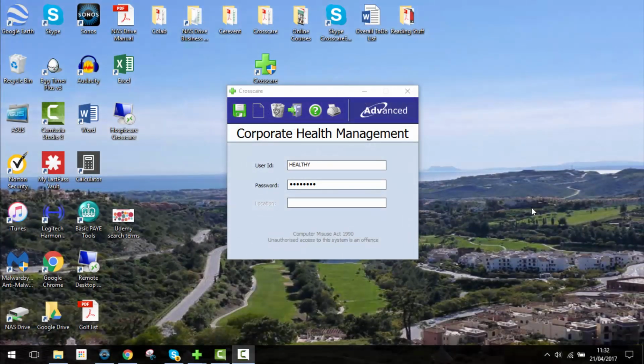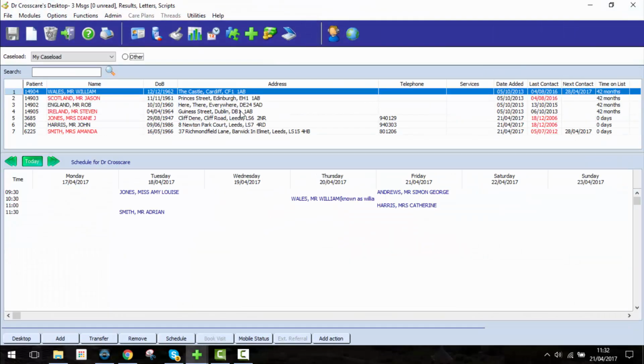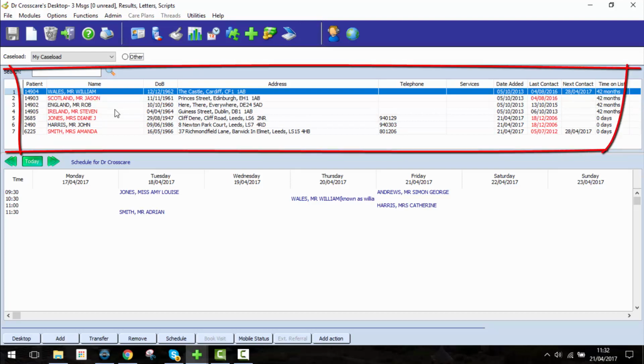As a normal day-to-day user of Crosscare with a caseload, when I log in, the system takes me directly to my caseload because the chances are I'm going to want to deal with a patient that I'm already seeing. Now here we can do a number of things. Firstly, our caseload is displayed in the top part of the screen.